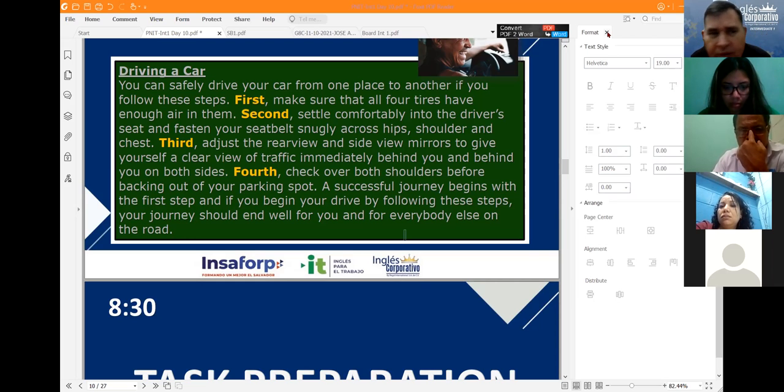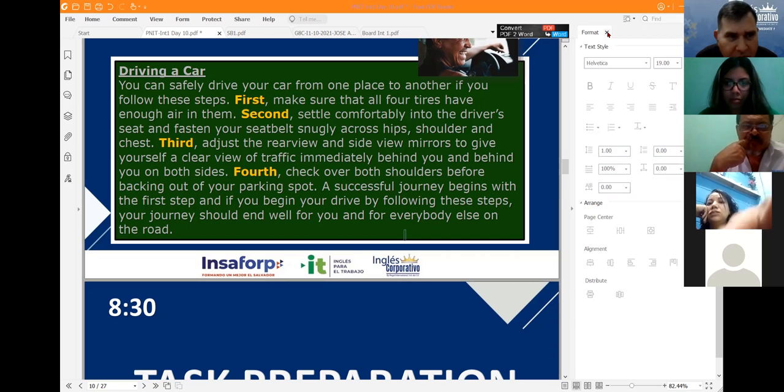Okay, any other word? Safely, fasten, rear view, side view mirrors, clear view, behind you, shoulders, backing out, journey, everybody, road, okay. Questions about the vocabulary? For the moment, no questions. Okay, who wants to read?